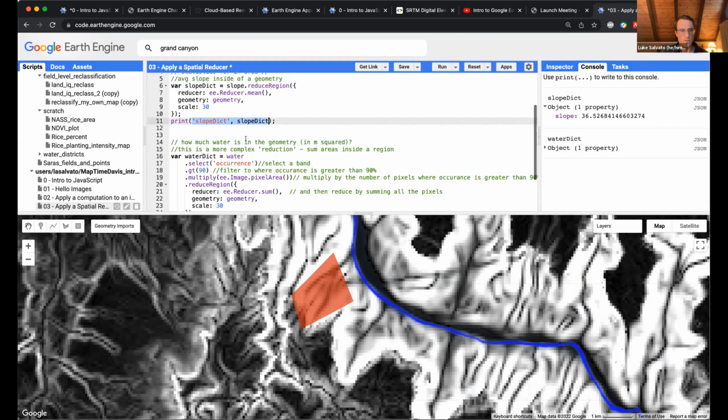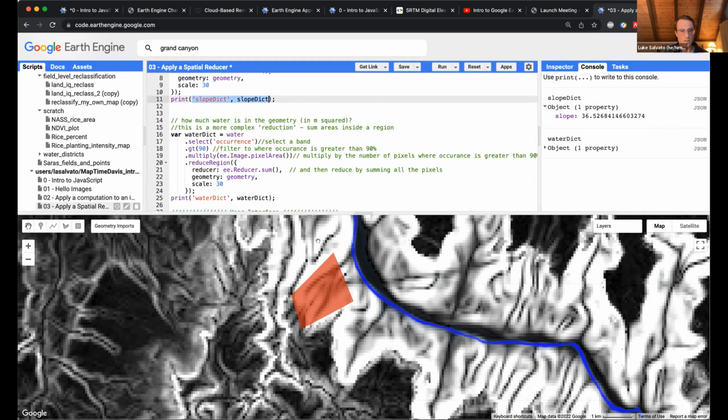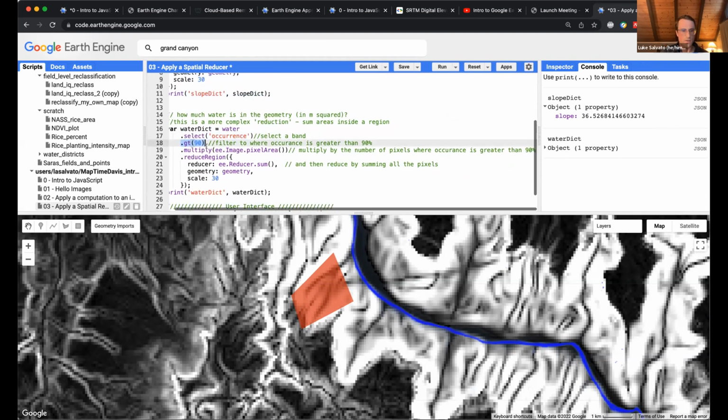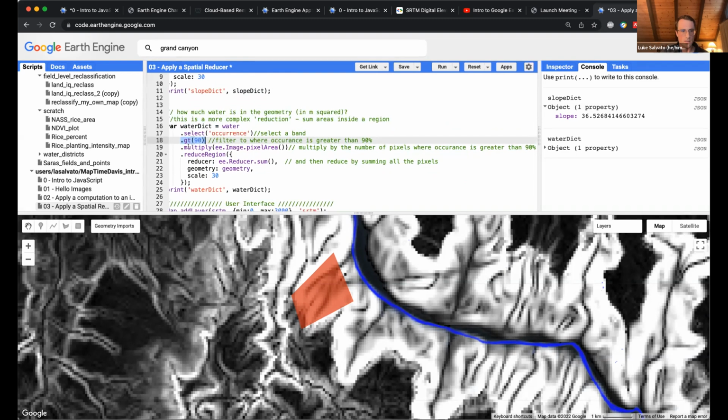We can also do a reduction on the water data. And for that one, you first need to select occurrence. We're going to do a filtering reduction where we take all the occurrence data where occurrence is greater than 90%, and then multiply back across the pixel area, and then sum all of those pixels where the occurrence water data is greater than 90%. Okay, so in our water dictionary function, you can see there's 0 area, 0 meters squared, where water occurrence is greater than 90%.